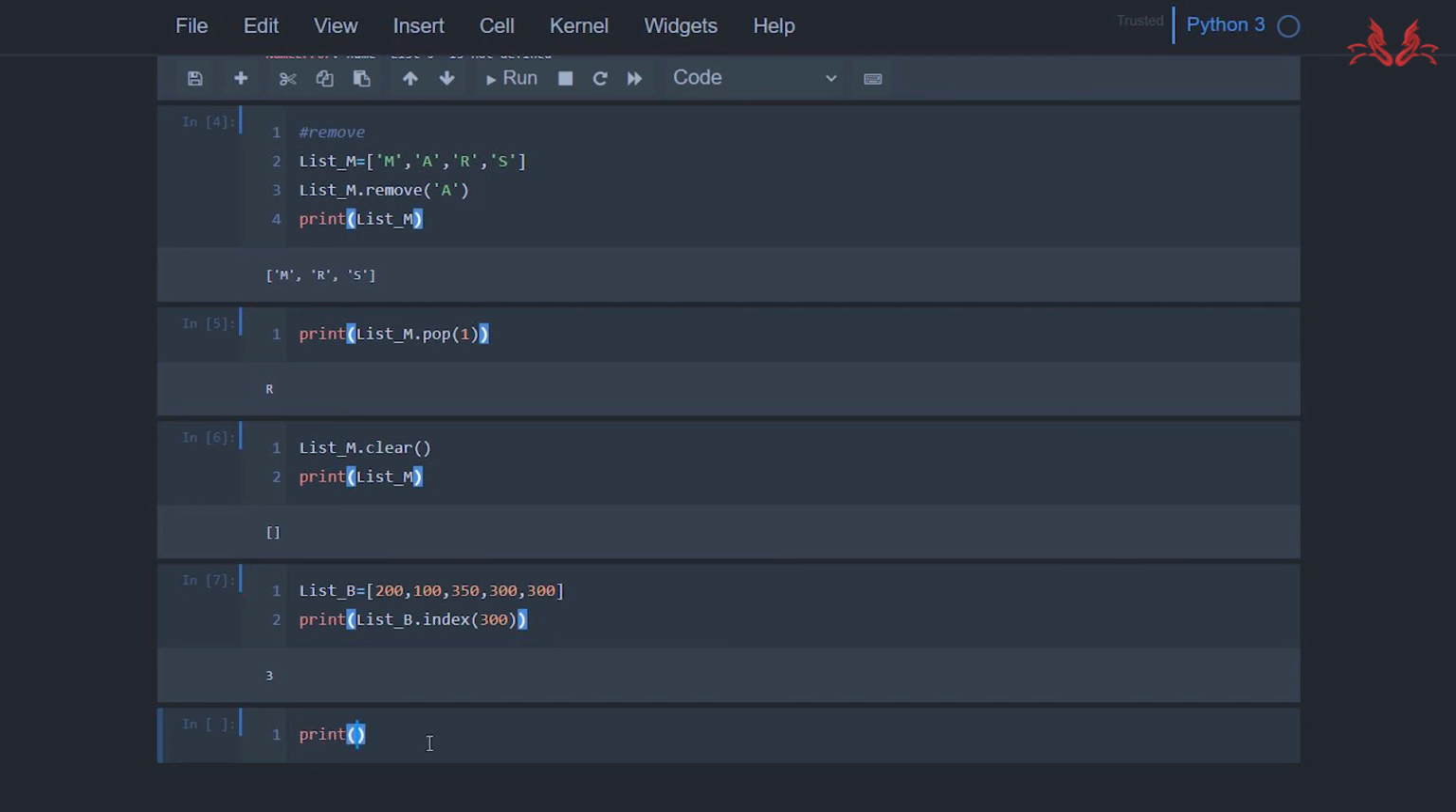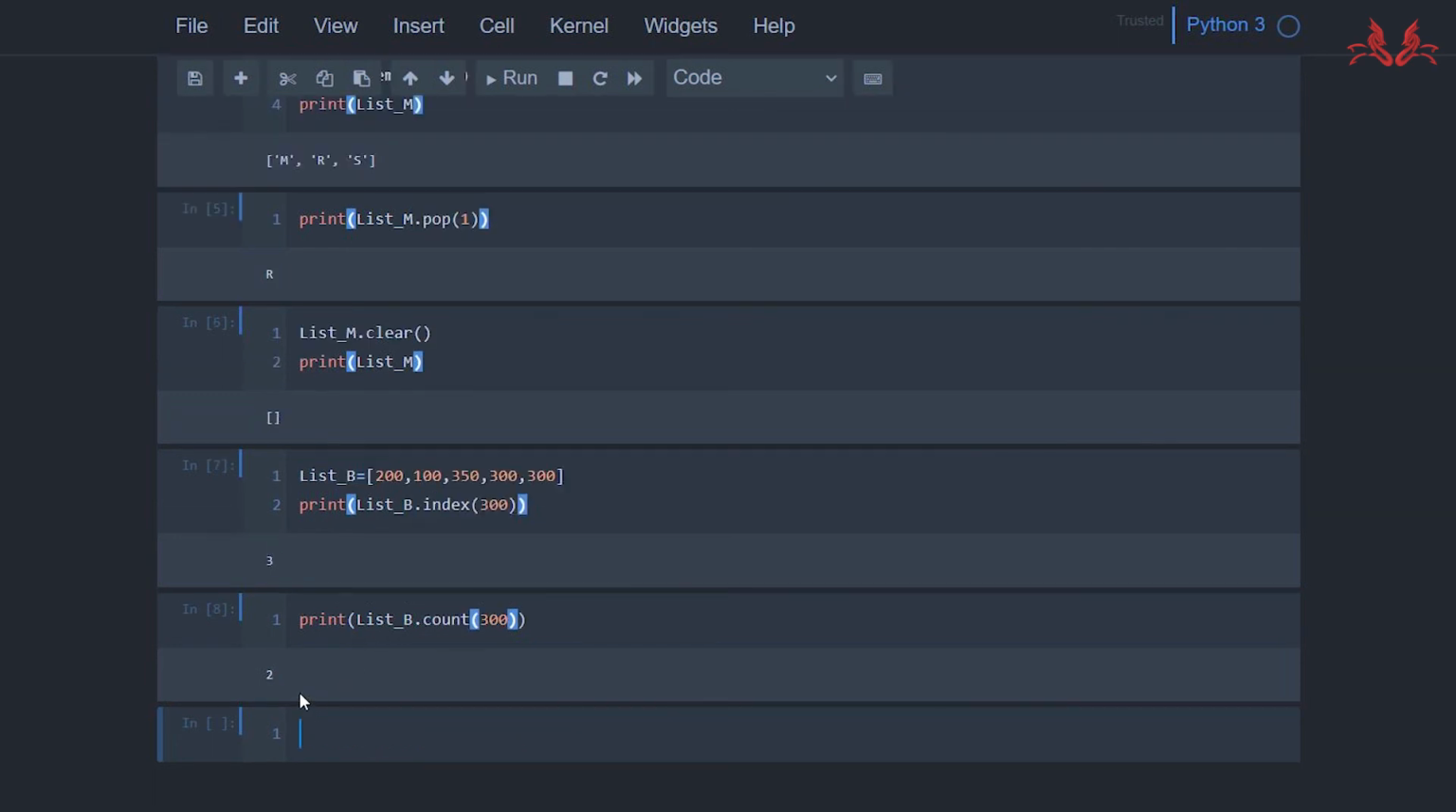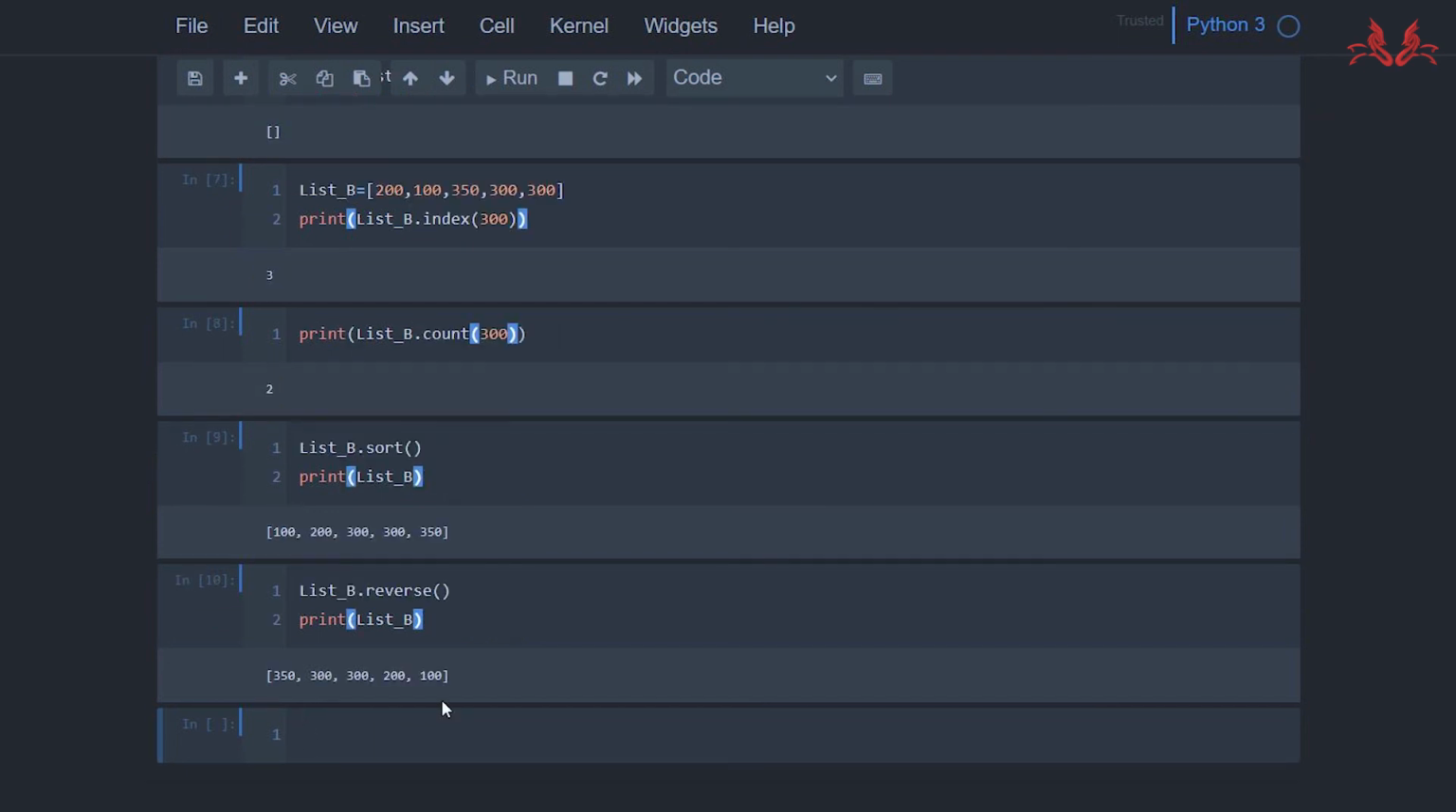And we use the count method. It shows 2 because there are 2 of 300 in the list. Alright, we use the sort method. It is still a sorted list, but it's reversed.